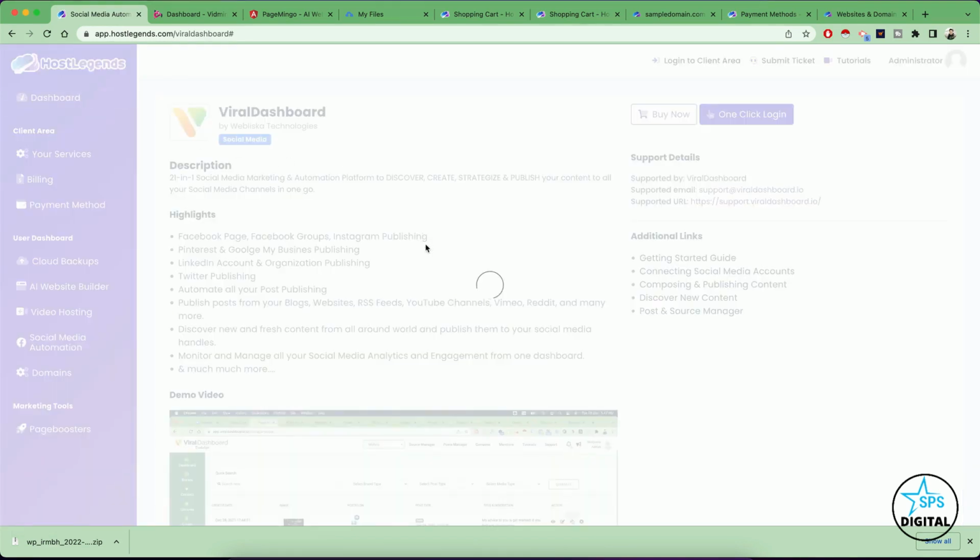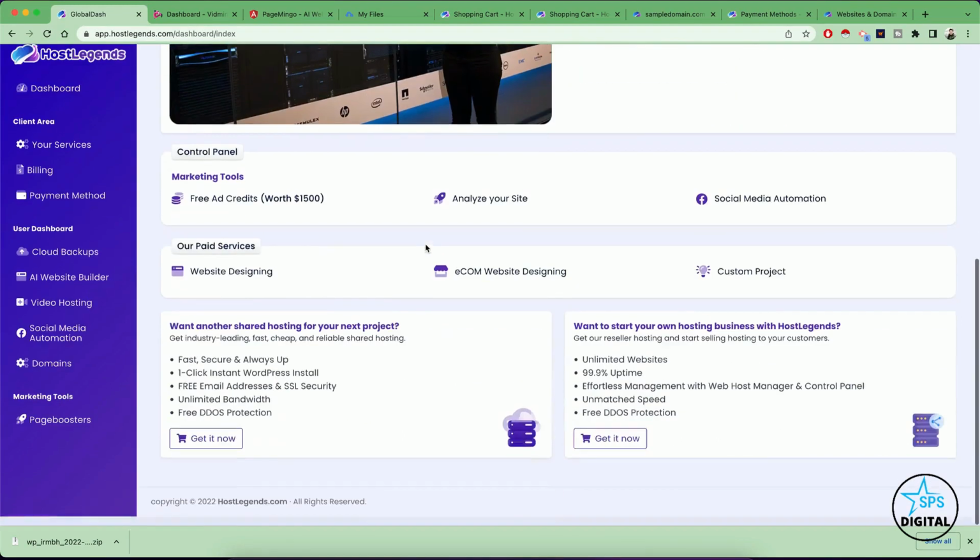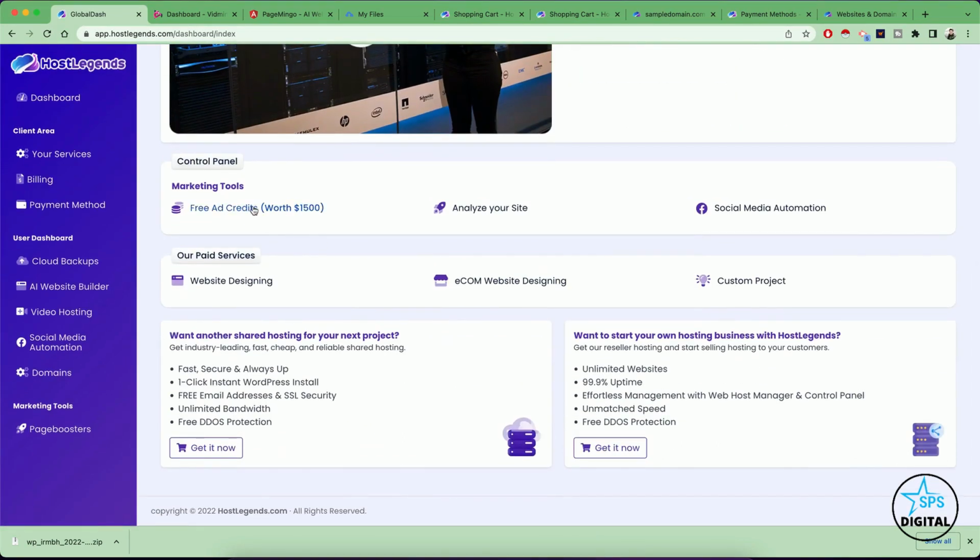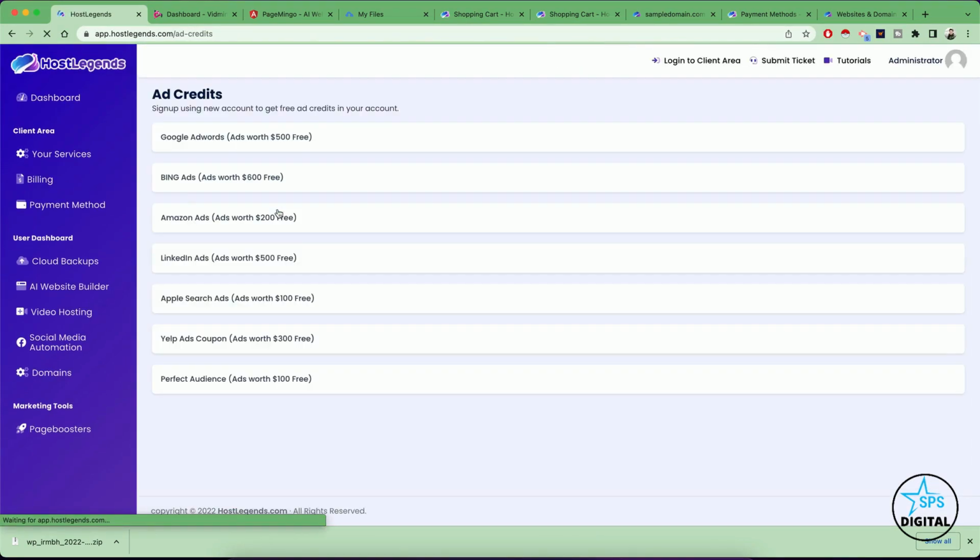Not only that, if you go inside the dashboard and click on free ad credits, on this page you will be able to get at least $2,000 ad credits for free, okay? For this demo, this section is disabled, but when you buy this product from us, you will see all the links to the access URLs, okay?